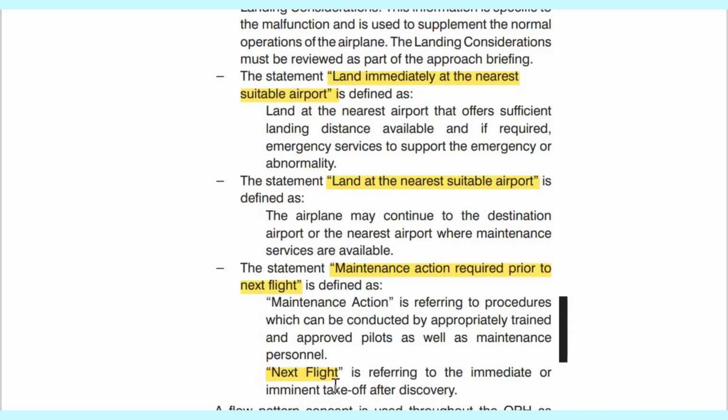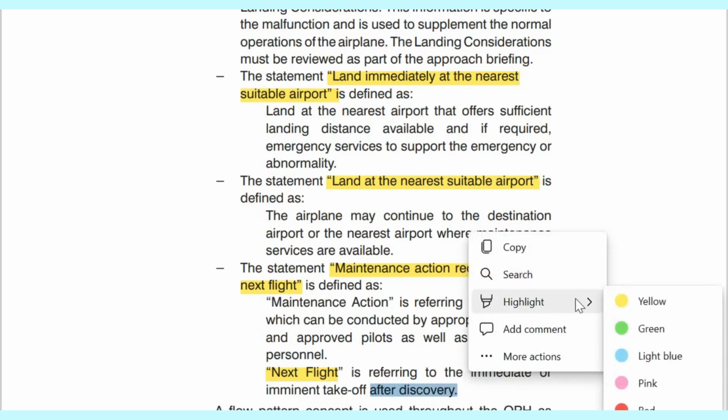So for example, there is one very nice example I'll give you in the engine, APU and propeller section, where you have no starter cutout. In the no starter cutout section, you will come across maintenance action required prior to next flight in one of the items in the list. So the moment you discover that fault, that is when you say no, we're not going to take off. We are going to take off when this fault has been fixed, because next flight is referring to the immediate or imminent takeoff after discovery. Everything is very clearly stated in this QRH, so there's no need to argue anything.